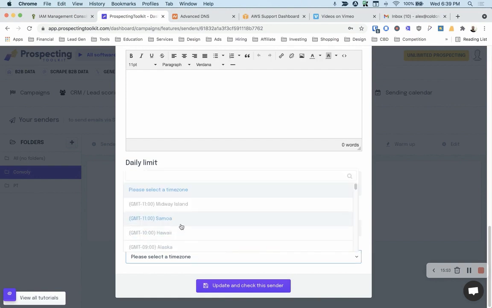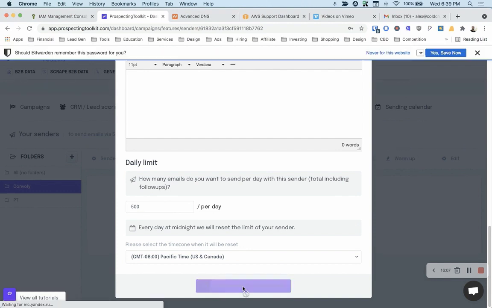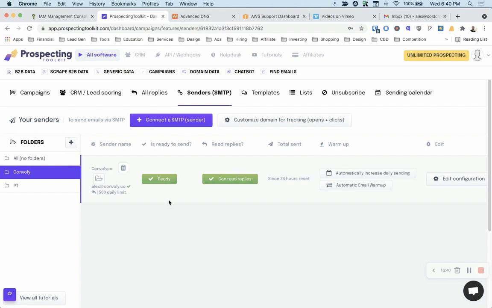Just to open that up so that we can run multiple campaigns, have follow-ups, all that good stuff. This is the total amount per day that you can send, including follow-ups. So let's update and check the sender, and let's see if we get it right the first time. Okay, guys, that's it. That's setting up SMTP.